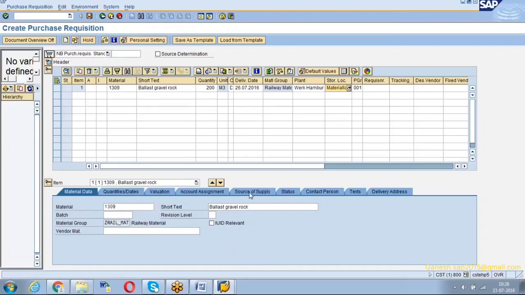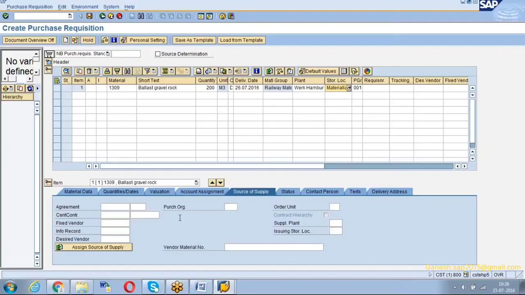Now coming to the field source of supply. Here you can give a fixed vendor manually, or you can click on assign source of supply. If you click on assign source of supply, if you have a proper source list or quota arrangement and all, the system automatically provides you the source of supply. Just click on assign source of supply. See, the vendor has come and the info record. Whatever info record we have created, from that the purchasing organization and all details are captured. Okay. Now save the PR.